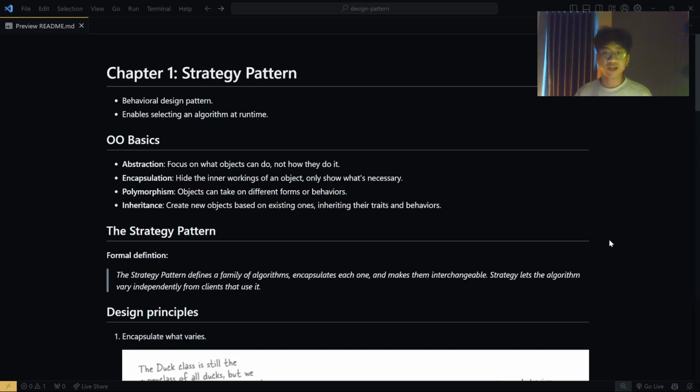Hi everyone, my name is Hyun, and today we're going to discuss the strategy pattern, which in short is a behavior design pattern that enables selecting algorithms at runtime. Before diving into the details and learning why we have to use it and how we use it, I will walk you through some of the basic terms and knowledge that we've learned in our class.